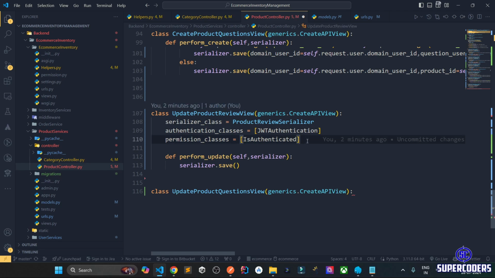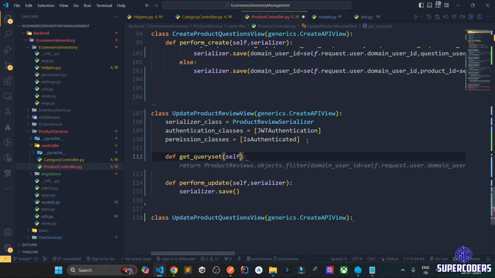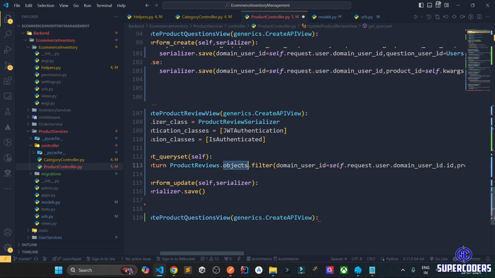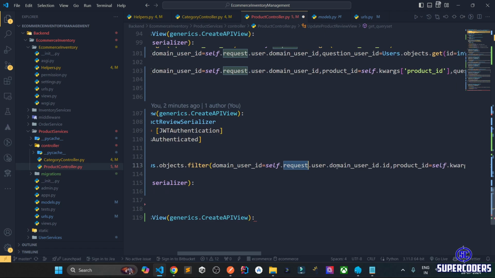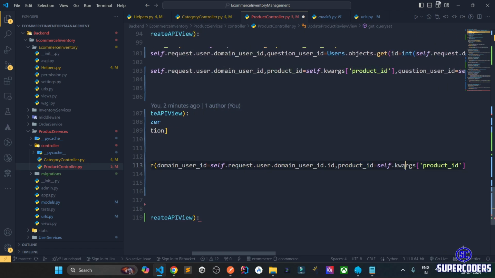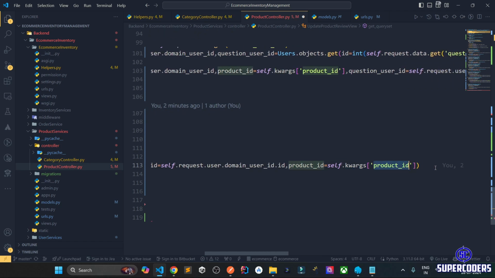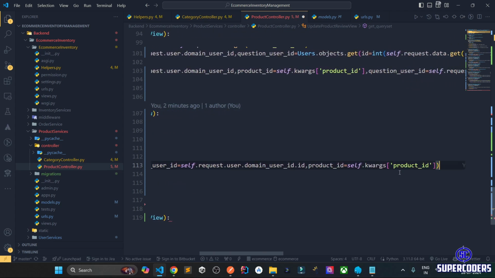But here we need to fetch the exact data. For fetching, we need to use the get_queryset. So define get_queryset using self. So return product reviews.objects.filter domain user ID equal to self.request.domain user.ID, product ID equal to self.pass product ID. That's it.